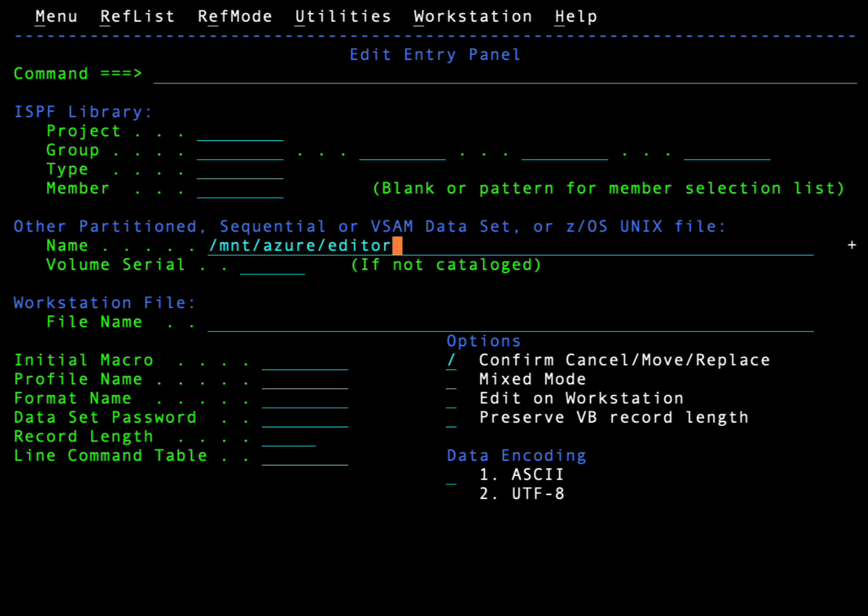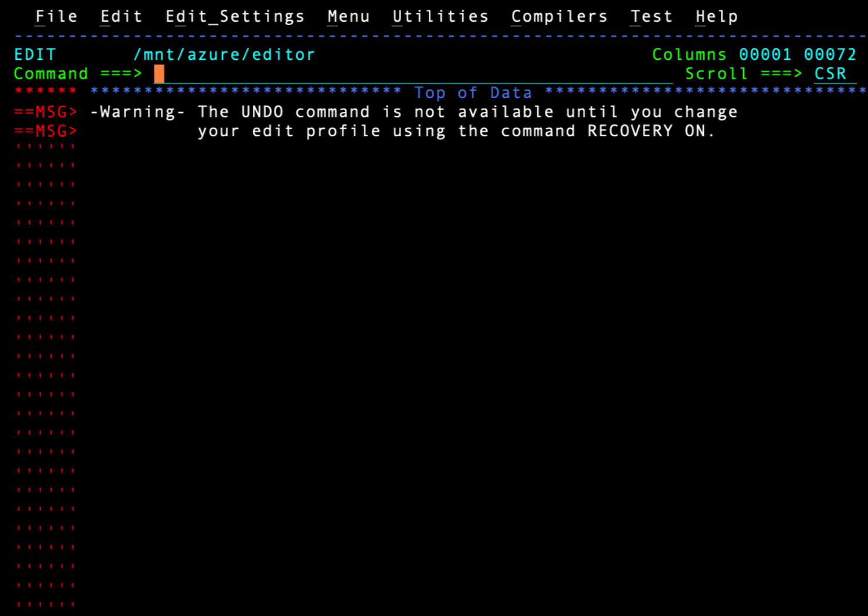One example is the ISPF editor. It's a pretty standard component of z/OS. I'm just going to reference a file, and I'm going to request that it be encoded in ASCII for this example. You can tell it's a new file. There's no prior content here that I'm displaying.